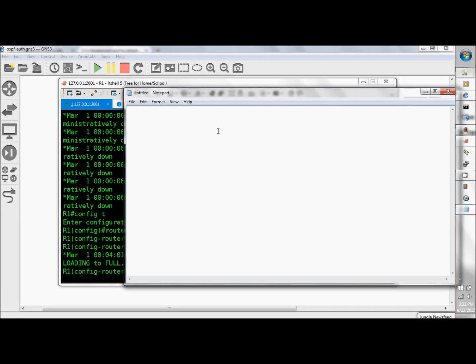From R1, we're going to go to Notepad and create a TCL script for each address. Open curly brace: 1.1.1.1, 2.2.2.2, 3.3.3.3, 192.168.12.1, 192.168.12.2, 192.168.23.2 and 192.168.23.3. And then close curly brace, space, open curly brace, ping $address, close curly brace, scrape.